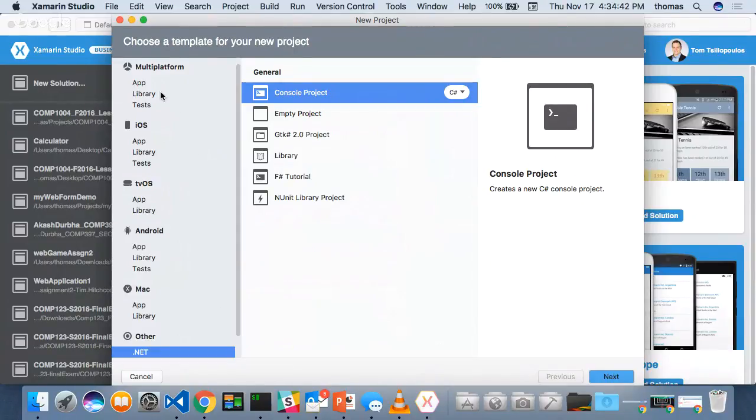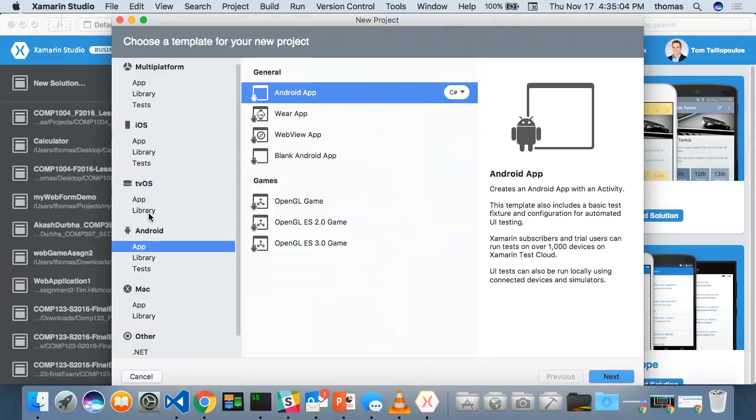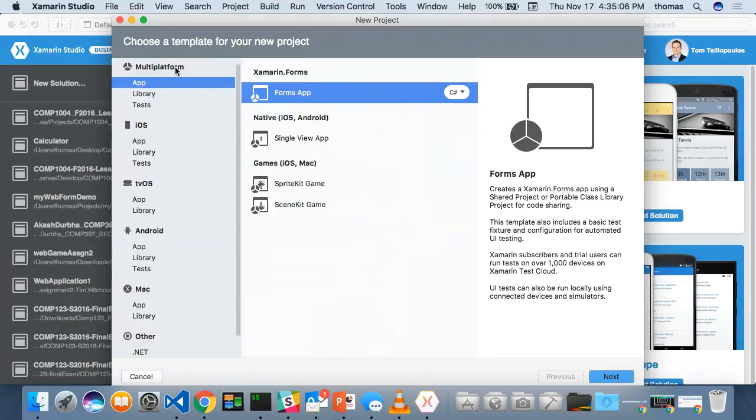So if I want to choose something like a cross-platform app, you can use a Xamarin Forms app, and you can choose either C# or F# as your language. This is on Mac. And you can certainly program an app multi-platform that works with Xamarin Forms. And actually, that's what I would recommend. I think the Forms application is great to use for iOS and Android. If you're going to do that, do it that way.